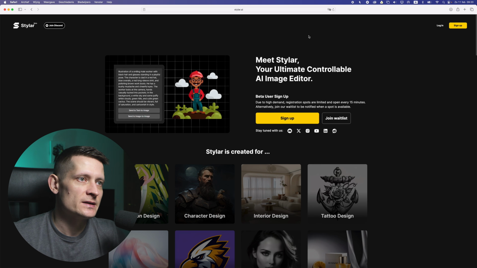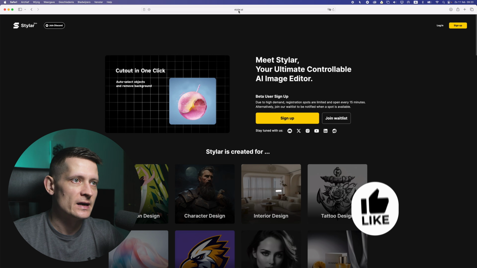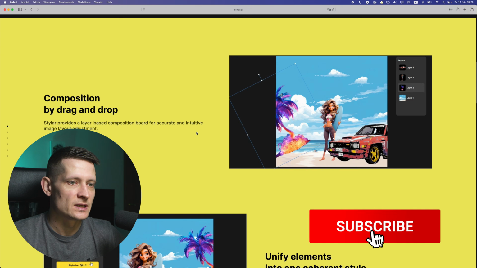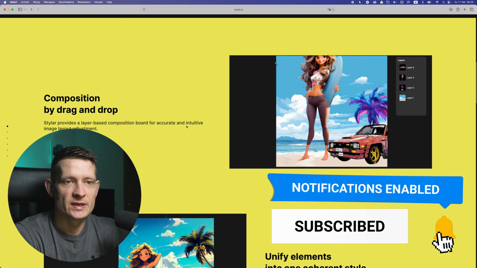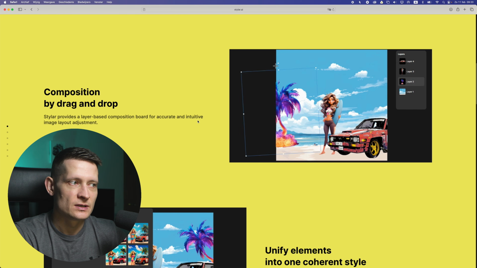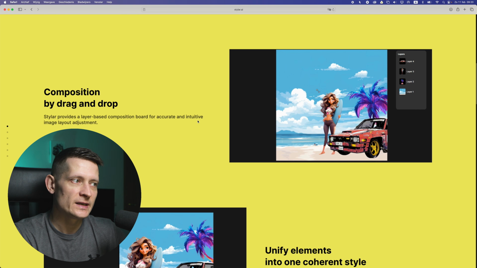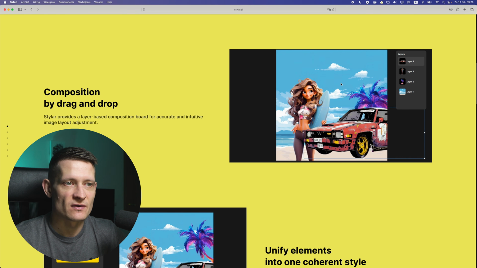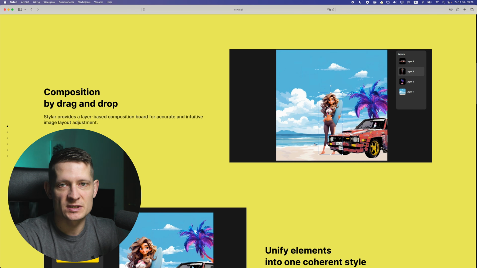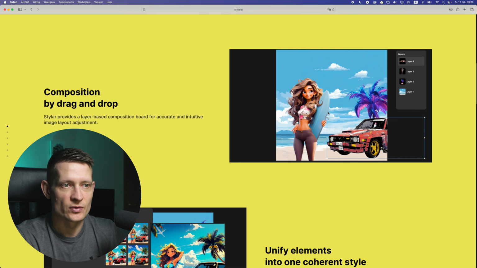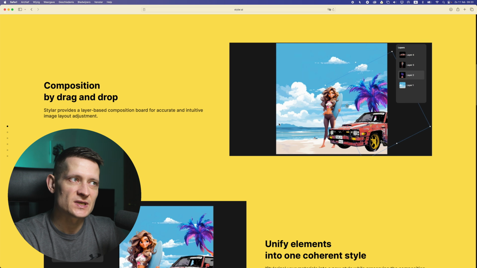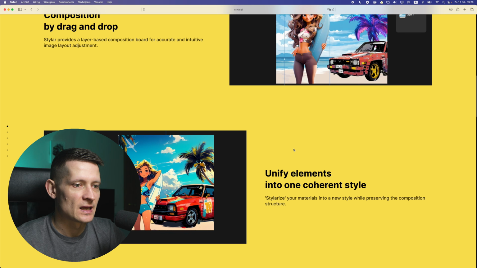Alright, this is the website. It's called styler.ai, as you can see here, and here you can see the examples that it makes. Besides being an AI creator tool, you can also use it to create composites and move stuff around, add stuff to different areas like you can see here. So it's pretty much like a Photoshop version on a website, but with AI, and Photoshop's AI is not that good and this one is a lot better.